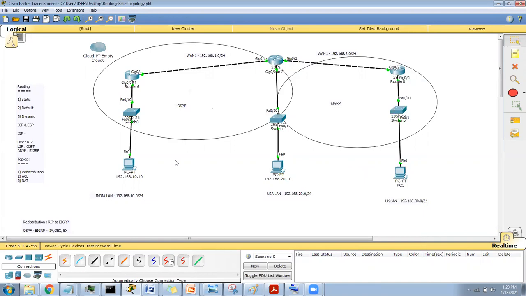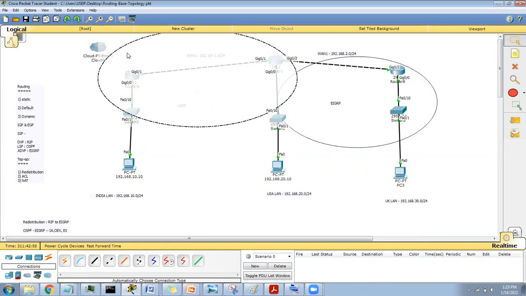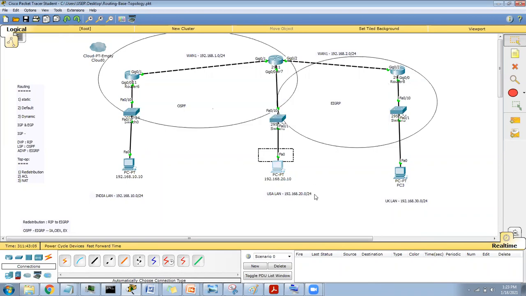Let's create a few rules. On the India router, let's block this particular host. But one more thing, there are two types of ACL, right? Standard and extended. In a standard ACL, when you create the ACL, both sides' traffic will be blocked, but in extended, only the particular host or particular network traffic will be blocked. Before defining that, let's create it.